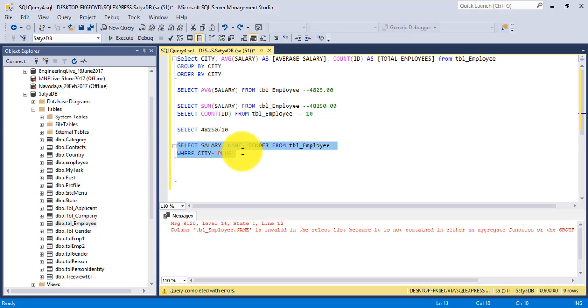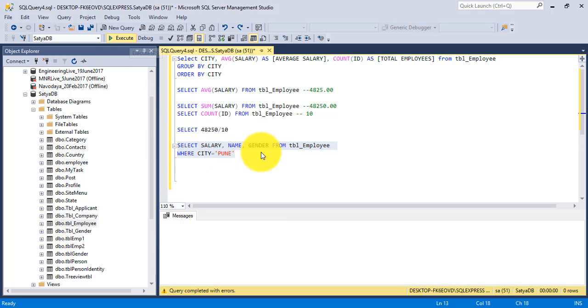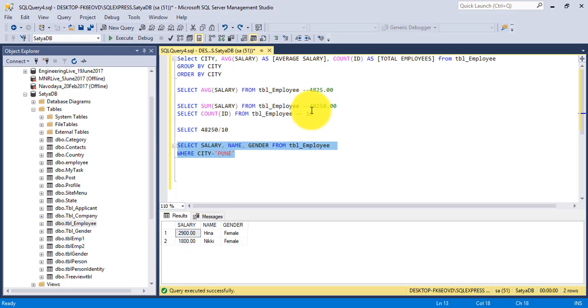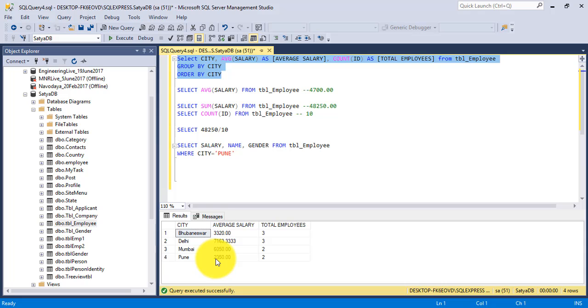So here total salary for Pune is 4,700, and average salary for Pune is 2,350. So how is it possible? The average is 2,350, the total salary is 4,700, and for Pune there are only two rows.